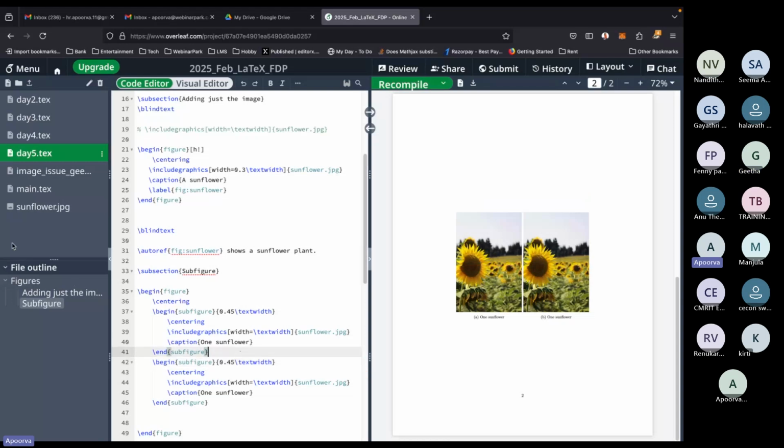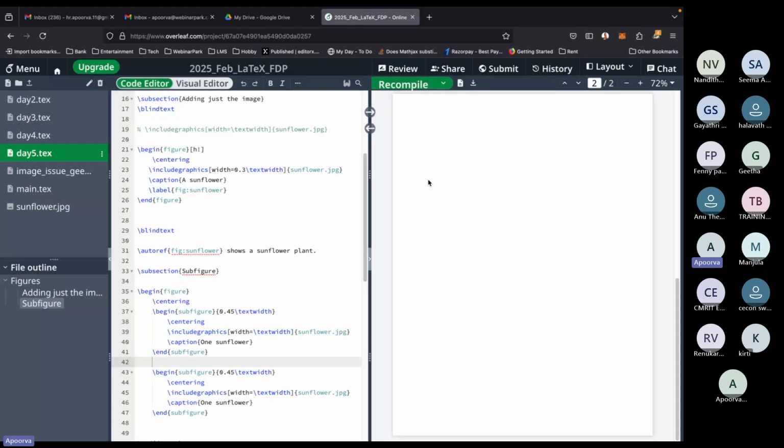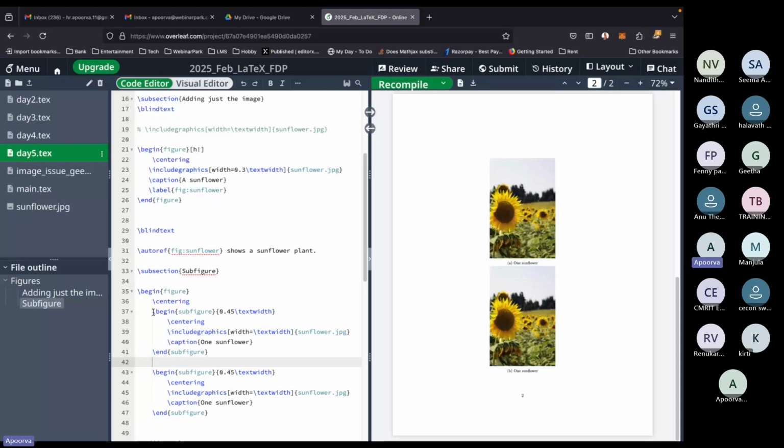So another thing you have to do is you do not separate the subfigure environments by a space. When you do begin subfigure, you need to immediately start another. You shouldn't separate it by a new line like this. If you do, then they come one below the other.